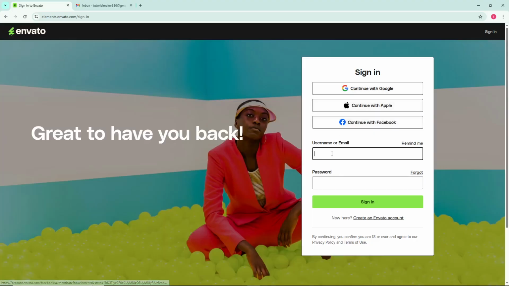Now you'll be taken to the login page where you'll see fields for entering your credentials. In the username or email field, type in either your username or the email address associated with your Envato account. This is the identifier that Envato uses to recognize your account, so make sure you're using the correct information.